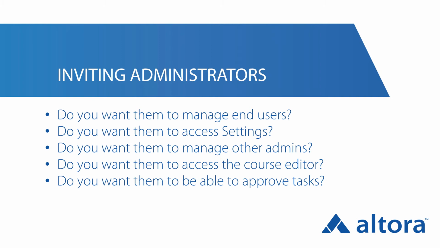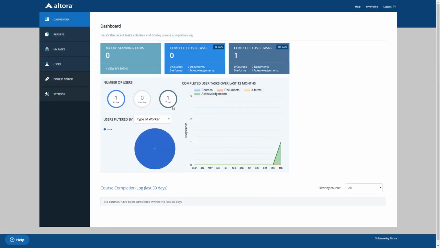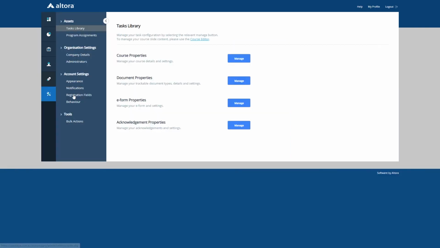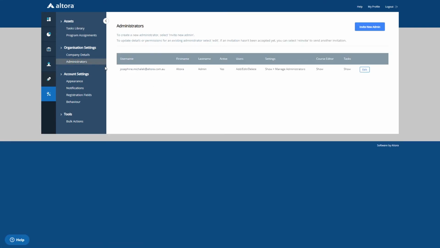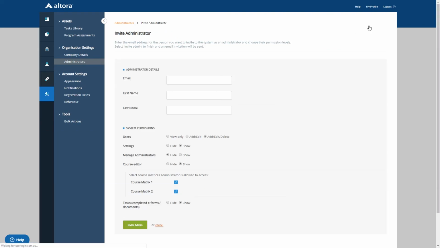After asking these questions, you now have an idea of what kind of administrators you need, and we can start to invite them. For this, we'll go to Settings and press on the Administrators tab. We'll see this button here to invite new admin. Pressing that, we'll have to fill out some basic info. The email address and the first and last name of the admin is required.